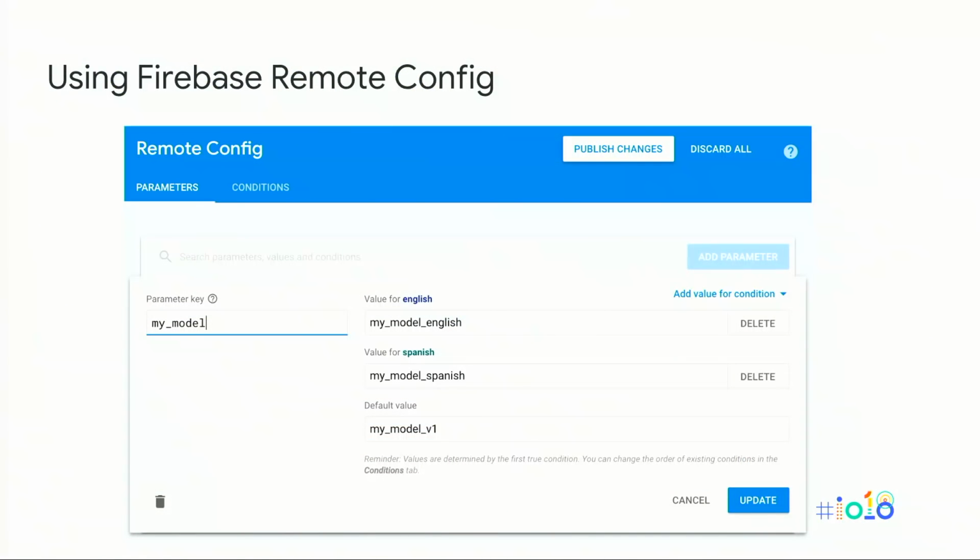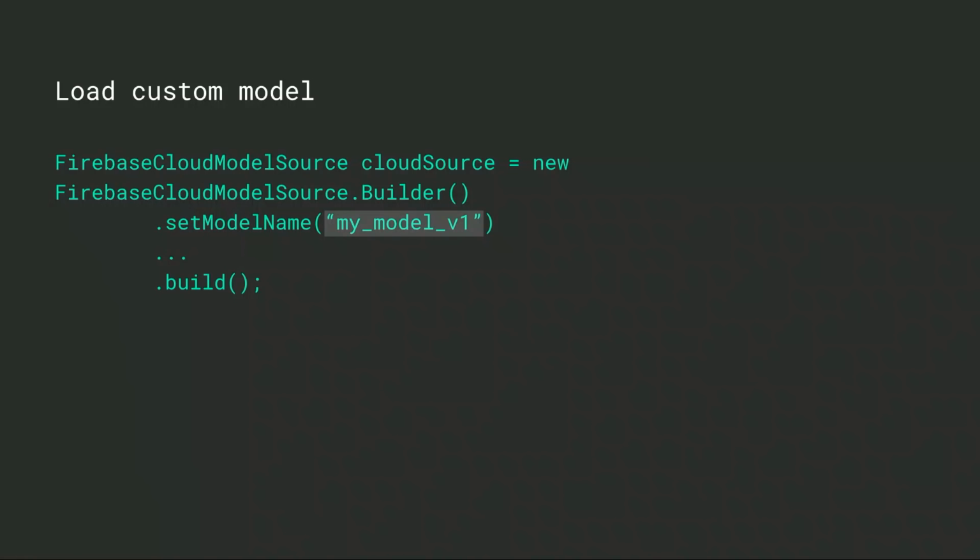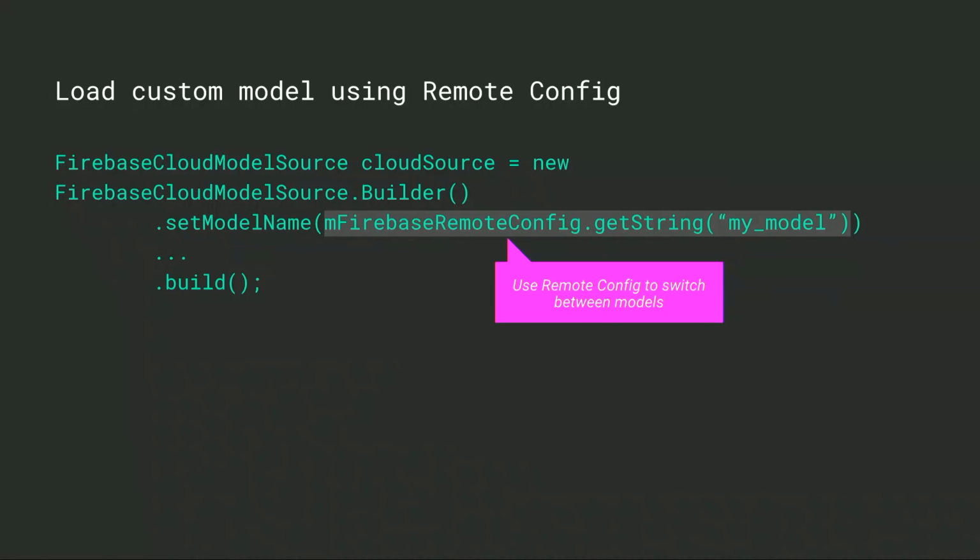So here's what I did. I went to the Firebase console, and I created a parameter called myModel. Then I created 3 different target populations. One for people who speak English, another one for people who speak Spanish, and then a default value. So what I'm trying to do here is I'm targeting a different model to those different populations. And once you do that, instead of hard-coding a model name, like is here, you just change that static string for a call to Remote Config, and then every device, depending on what population they belong to, will get their respective model. And this is just a very simple example.